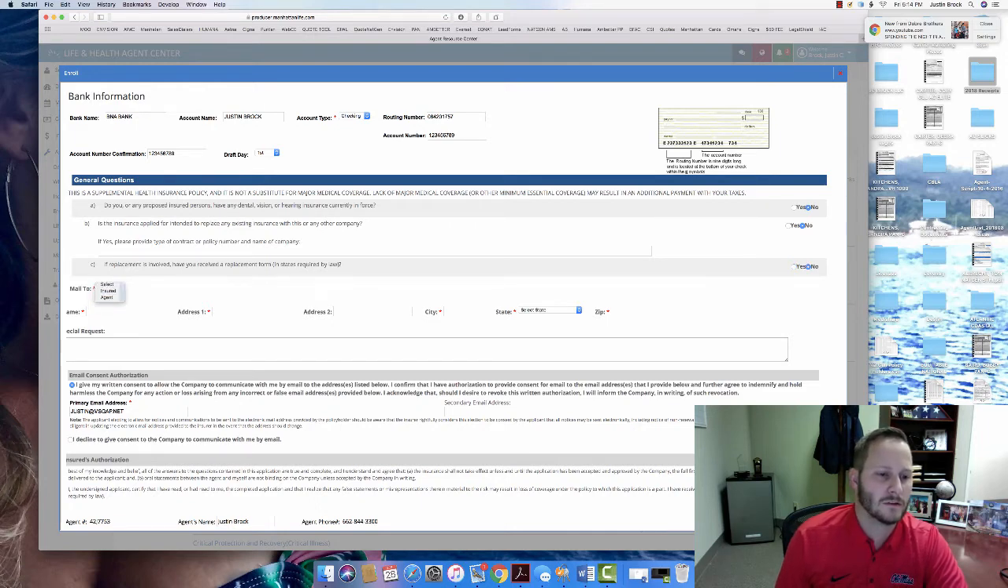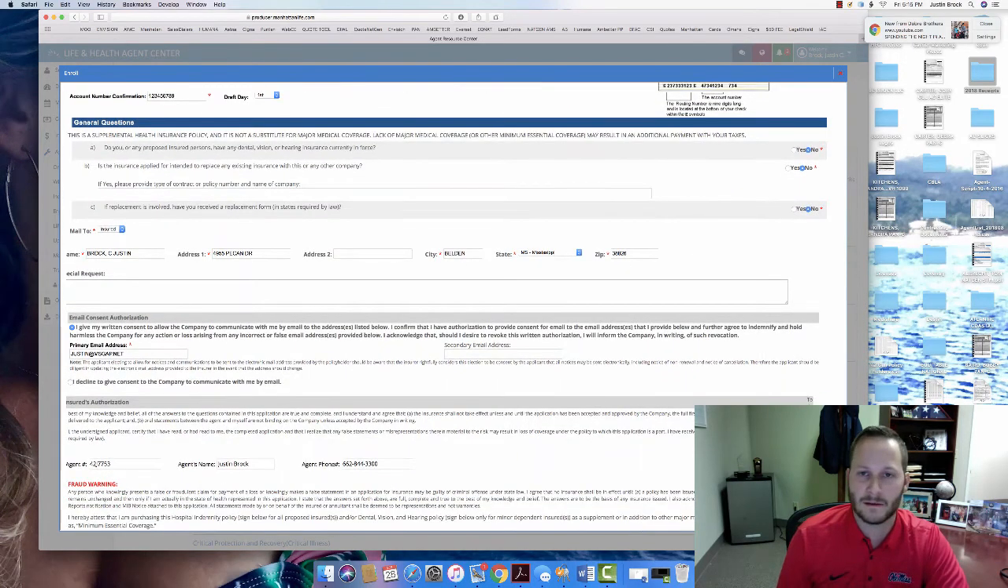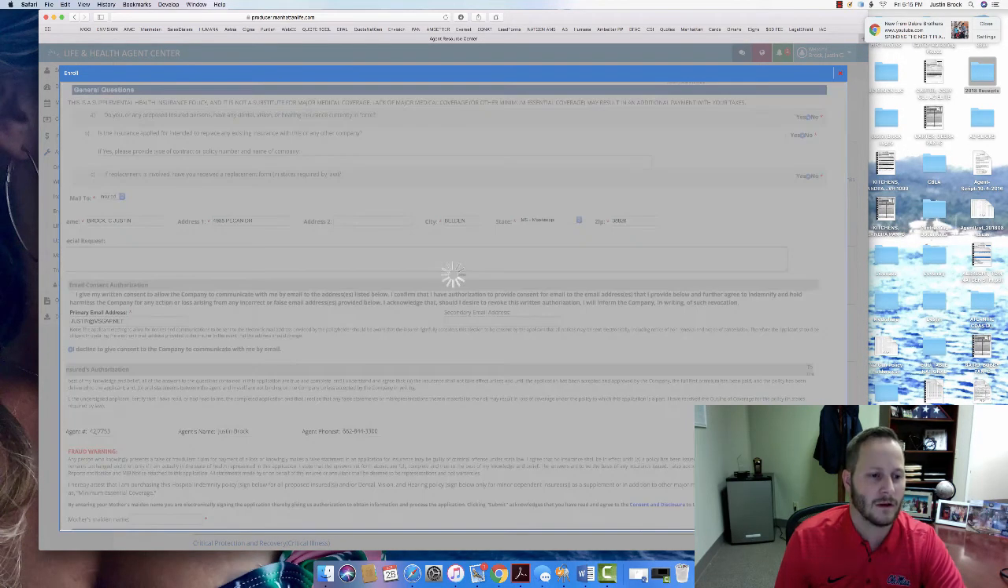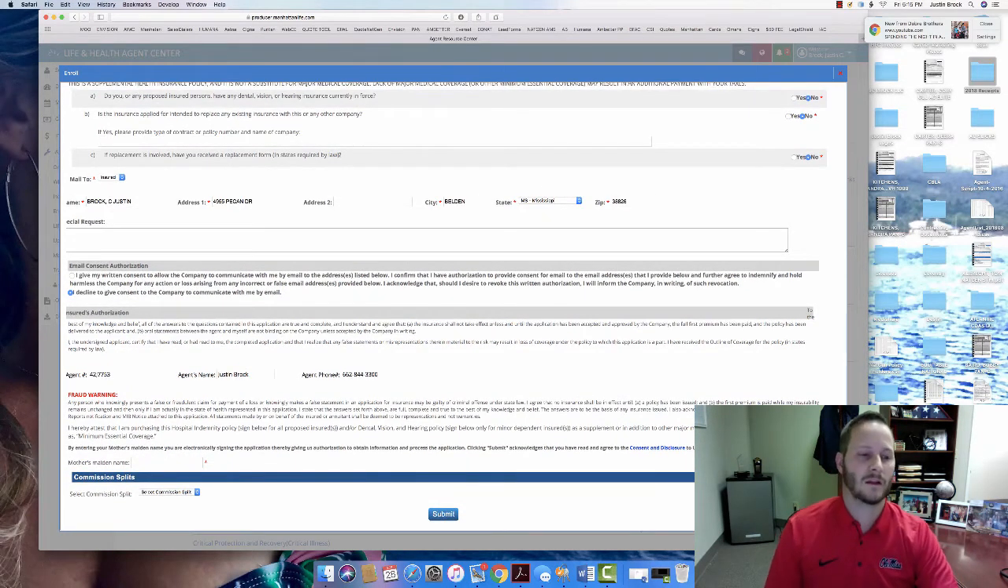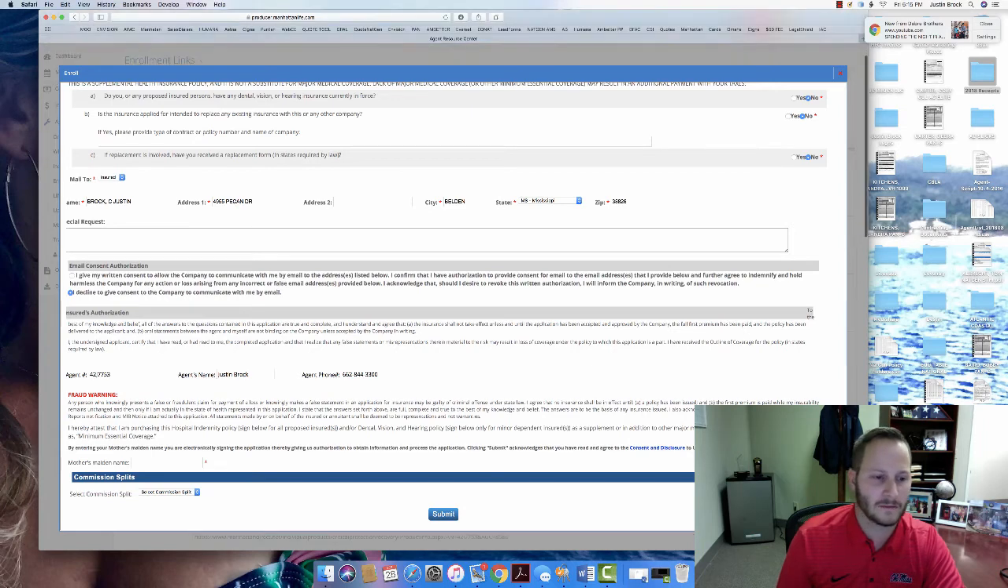Mail to insured. You don't need mailing them out. I don't hand deliver dental policies. I don't hand deliver anything, but some of you I know do hand deliver policies, but a dental policy wouldn't make sense. You're going to click I decline on the email consent. I don't ever fill that out. I just decline it. And then mother's maiden name, you're going to come down here and put whatever mother's maiden name is. Chapman is mine.